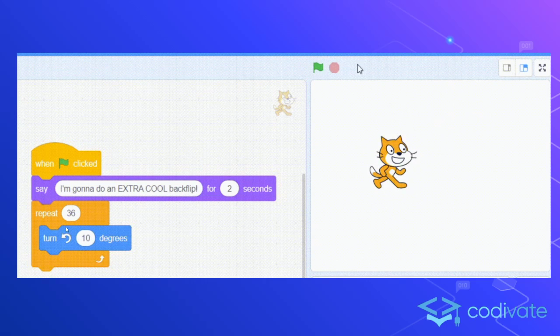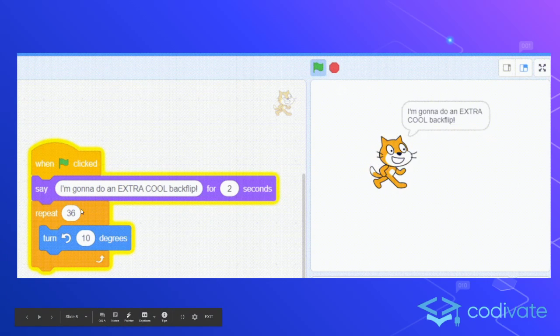A good thing to note here is that this repeat 36 and turn 10, this little block is exactly the same as just dragging over 36 turn 10 degrees blocks. This just makes it look prettier, and it's easier to read.